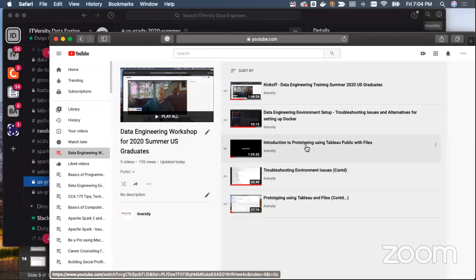Then everyone has to go through the introduction to prototyping using Tableau files. I think you can skip this and go to this one directly, prototyping using Tableau and files, and then you can take it further. You can skip this video completely. Once again, I am reiterating, if you have a Mac or Windows with 16 GB RAM, i7 quad core, you should watch this video from 28 and a half minutes till the end, until Docker is set up.